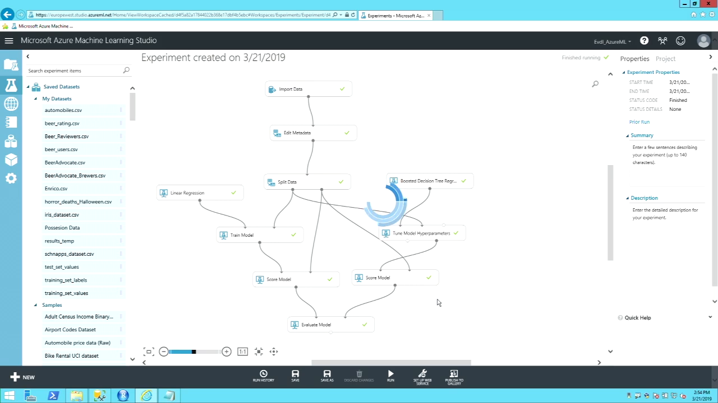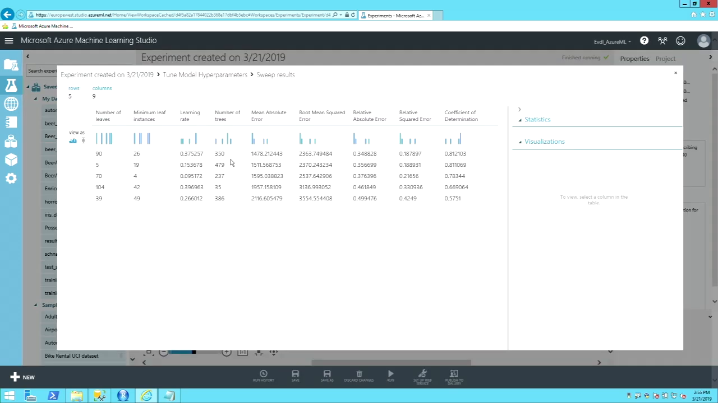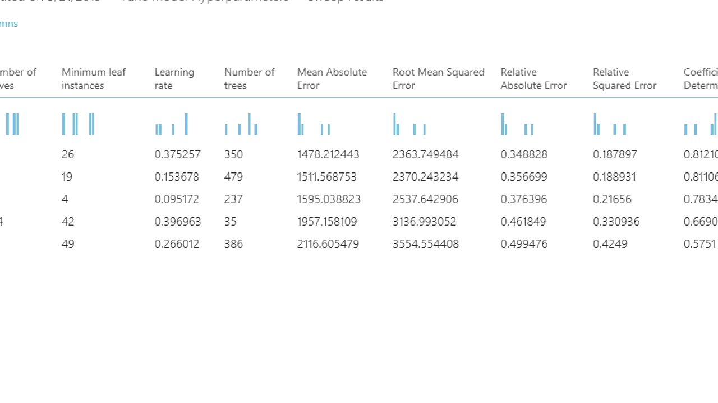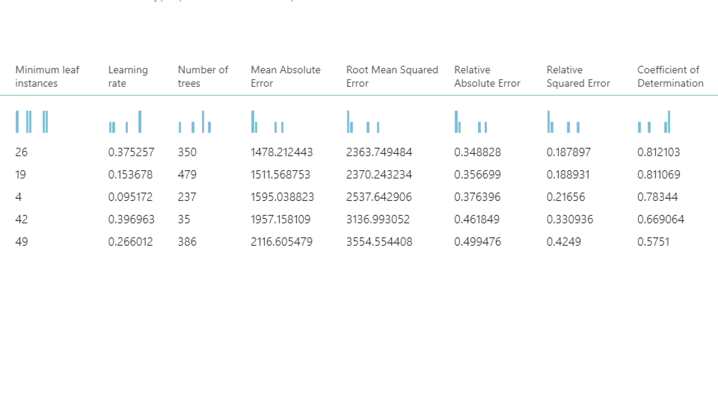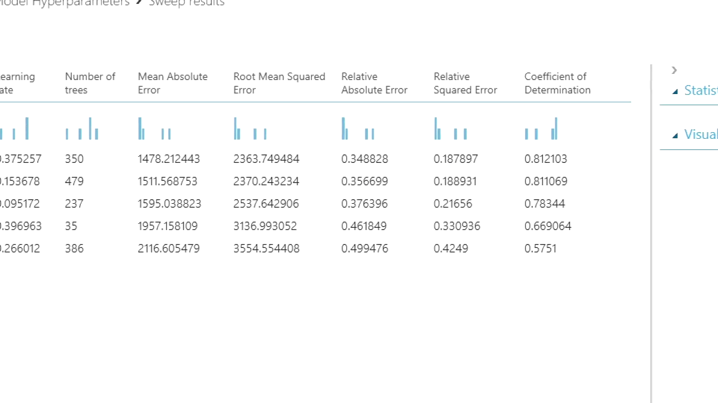You can look at the sweep results, and we can see what different types of parameters it tried. These are all settings based on boosted decision tree regression. If you have another algorithm, you will see different parameters here. The mean absolute error, these are all the statistics that show us how well our model performed. And the best one it generated was the top one with 0.81, because we want to optimize for the coefficient of determination. You can add as many tries as you want in here. It all depends on your experimentation time. If you want to try out 100 different parameters, it will do 100. It will just take longer, but you get some better results.